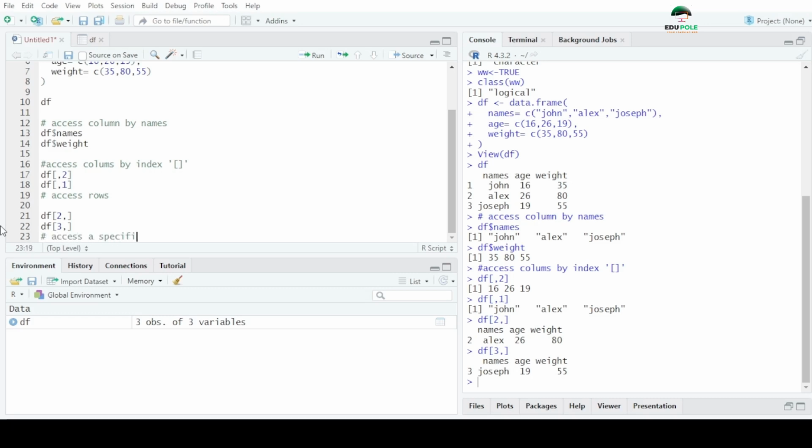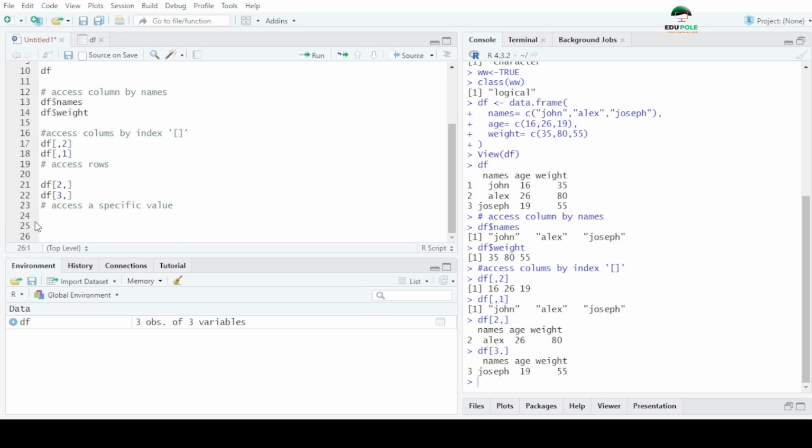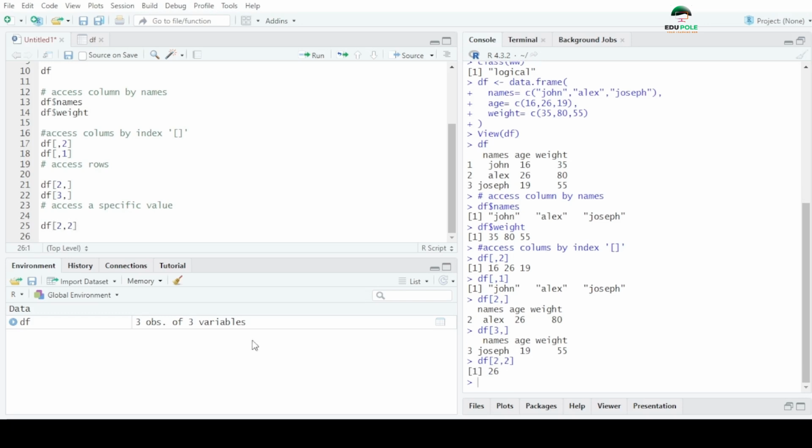When working with data frames in R, it's often necessary to access specific values. To do this, you need to identify the row and column indices where the value is located. For instance, to find Alex's age, you can refer to row 2, which corresponds to Alex, and column 2 for the age value. You would write df[2,2] in your code and run it to display the result in the console.